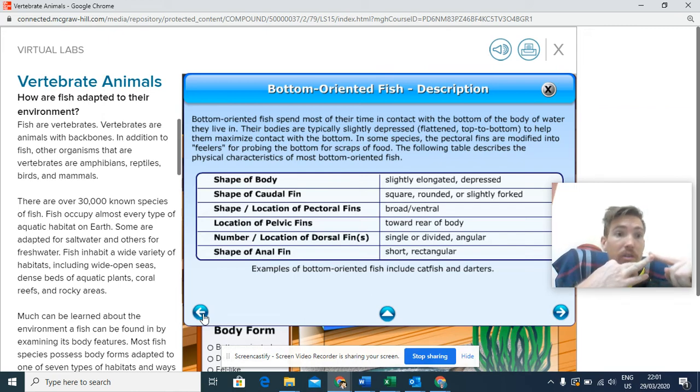Those are physical characteristics, physical adaptations that help them survive and thrive at the bottom of the ocean or lake or wherever they are. Because if you think about it, if that fish was swimming around not on the bottom, those adaptations wouldn't do much good. If that flat thing was just swimming, that would stand out massively, just swimming through the blue water, okay?